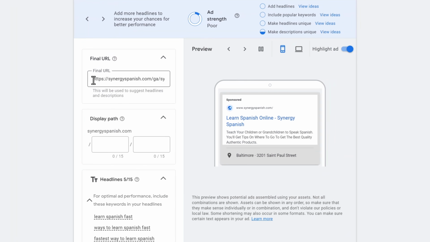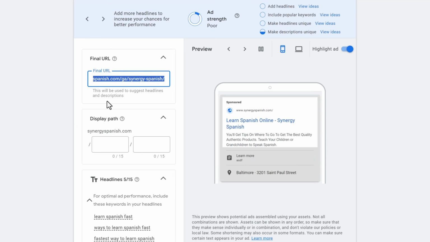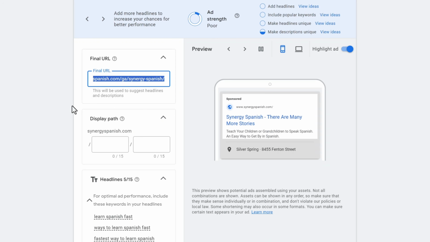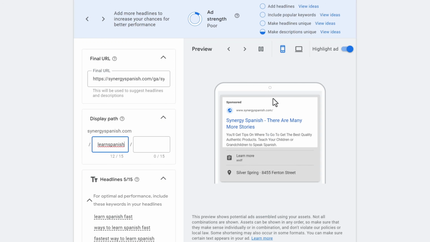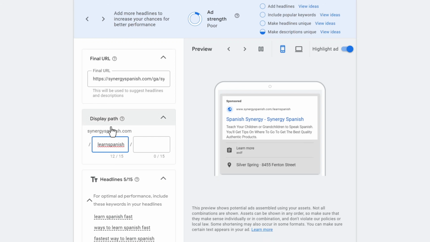So the first thing you want to do is make sure that you have the URL here correct, that the URL works, things like that. Very important because Google can disapprove your ads if your website isn't working. Over here, you can enter a display path. So you can say something like, for example, Learn Spanish. And what that's going to do is just show those words at the end there. So if we close out of that, you will see it say that right there.